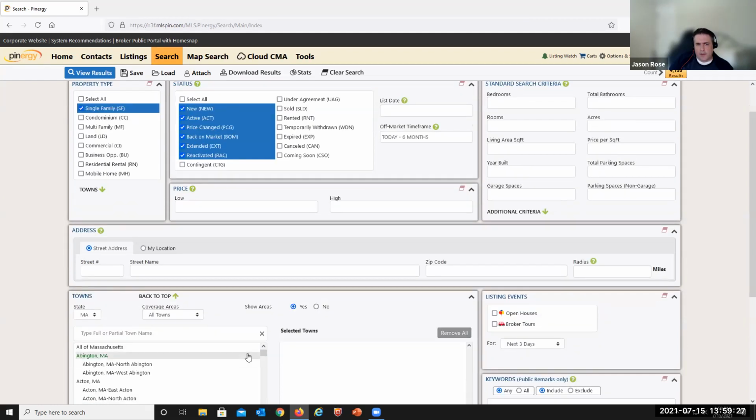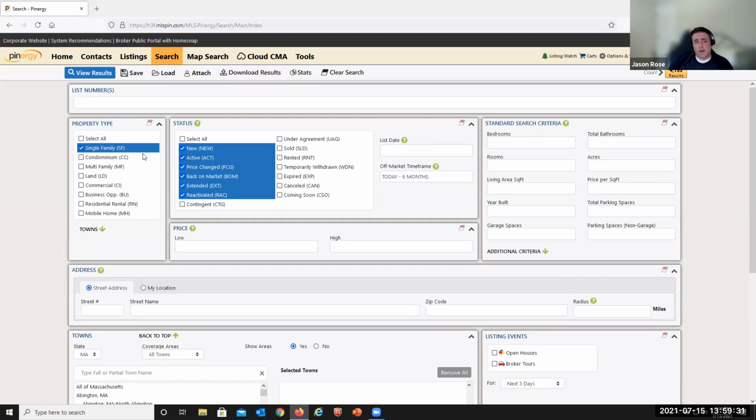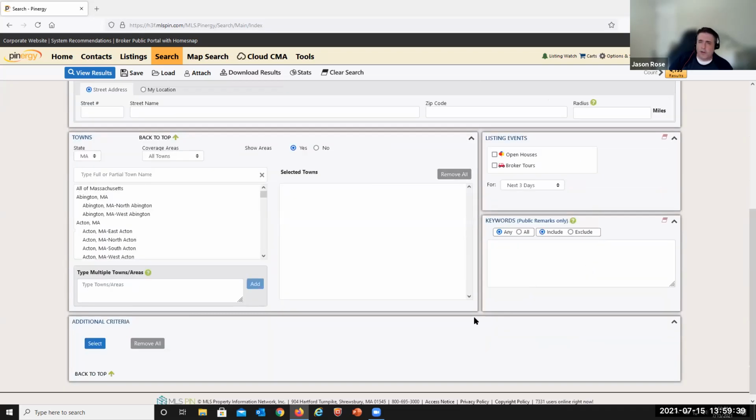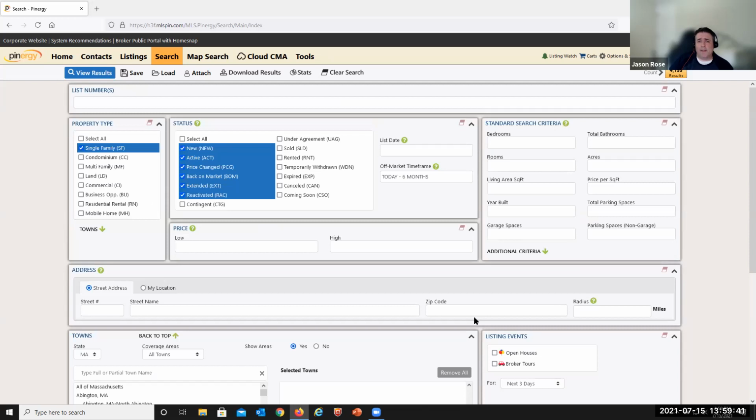All right, so that is the address fields. And so we've covered the property type, status, standard, price, we kind of touched on, address we just covered, selecting a town, open houses, keyword searching, additional criteria. I'm running out of stuff. So there's a couple of things I do want to wrap up with. And again, any questions, feel free to interrupt me. That's perfectly fine, because we're going to have time.